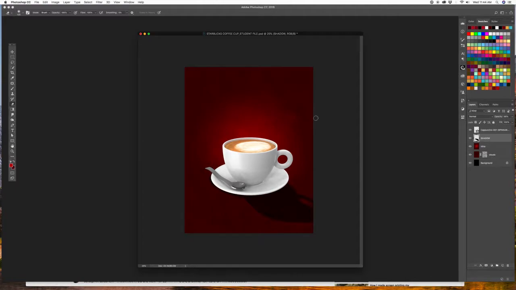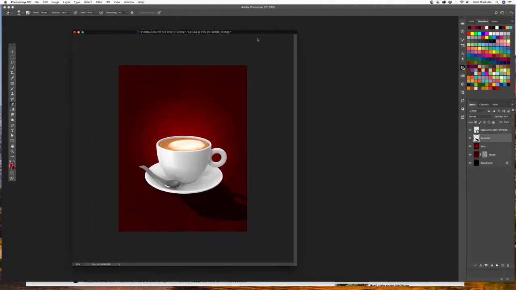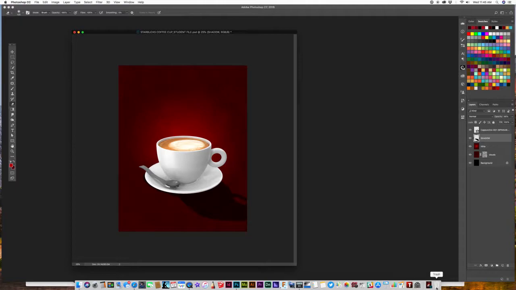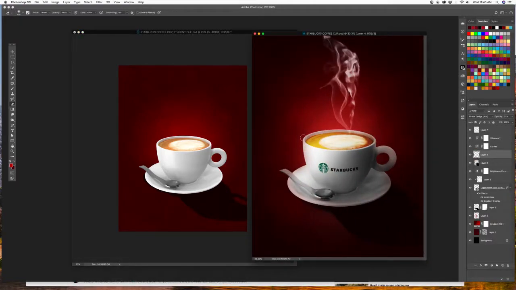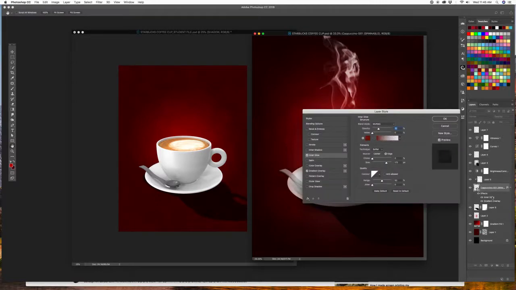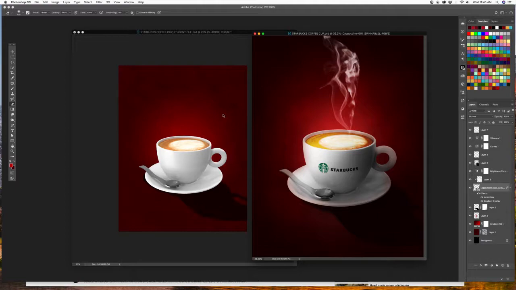The thing we're not seeing, but what I am seeing on my original, is a nice red tint around the cup. That's the reflective properties of the background falling on that cup. Honestly, I did that with an inner shadow. All right, so let's do that on this guy.